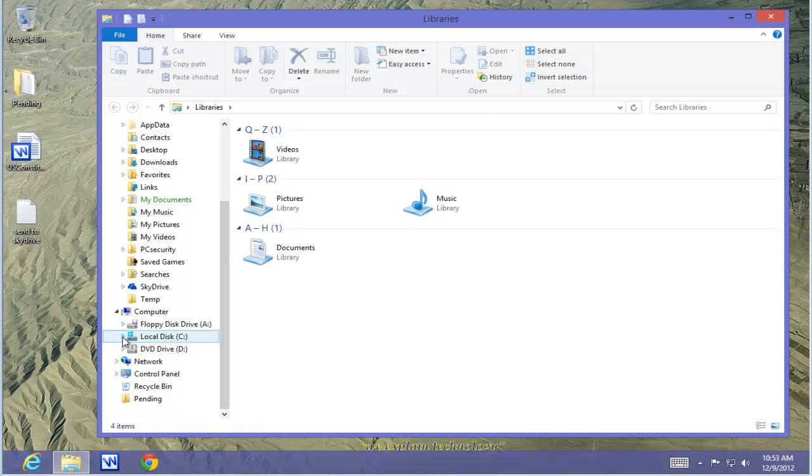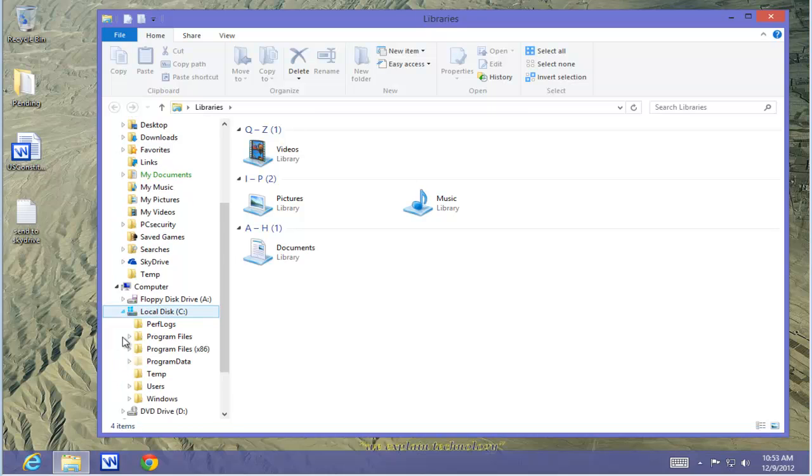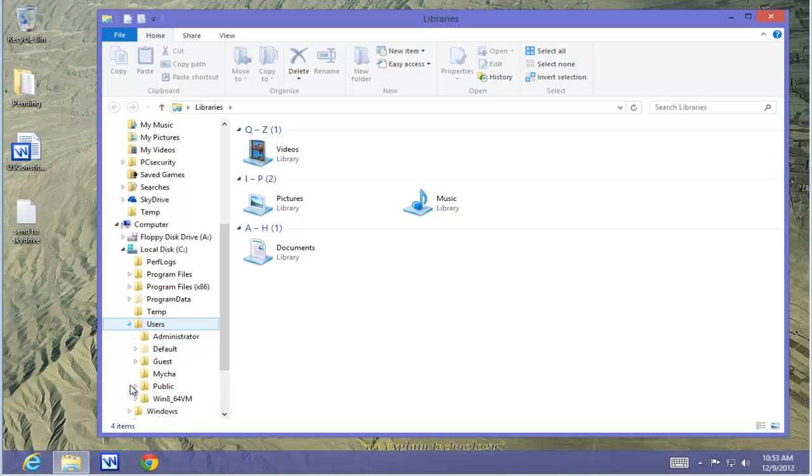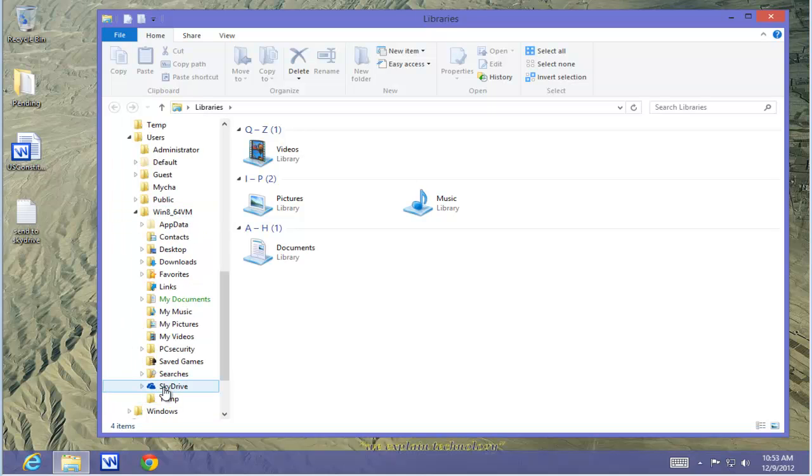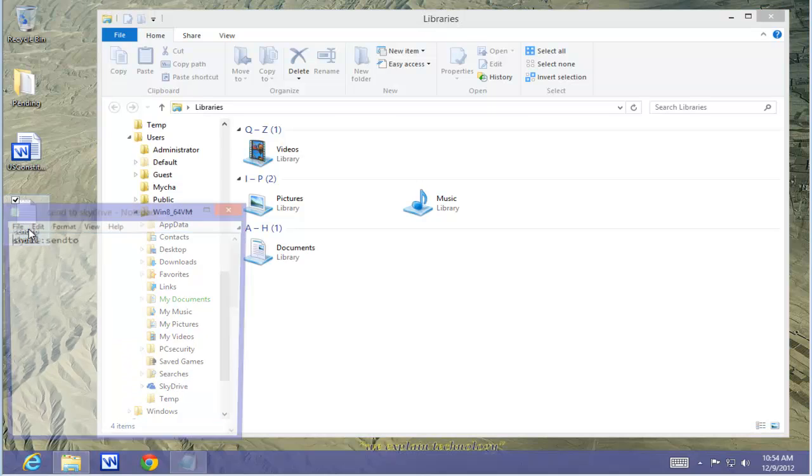But for you folks that do not, you have to set it up according to the local computer, the user of the local computer. First, go to Local Disk C, expand it, select Users. In my case, this is the name of my computer at this time I'm logged on to. Expand it, and you see we have Skydrive listed there. We need to get to that directory, and I've already set it up so you can see this.